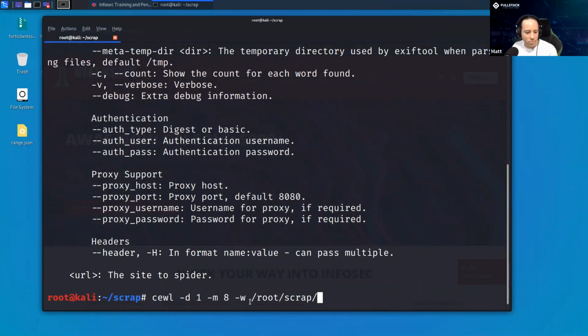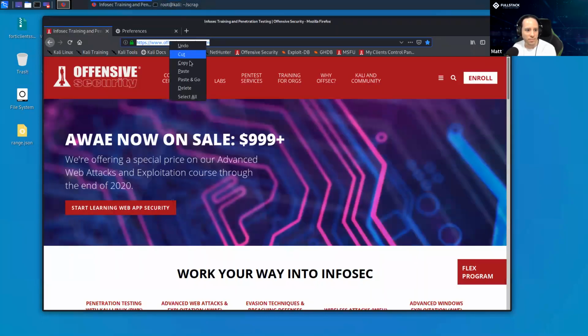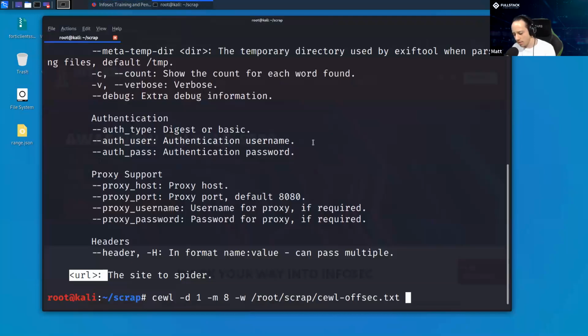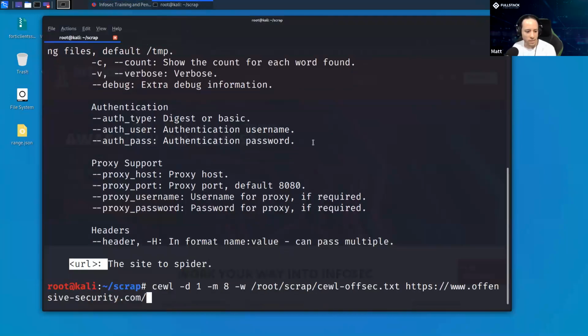/root/grep. We'll write it into there, offsec.txt. Right, that looks good. Depth of 1, words of length of 8. Here's the file I want to write it to. And then we just got to give it the URL. So let's grab this URL here. Paste. Let's try it out.